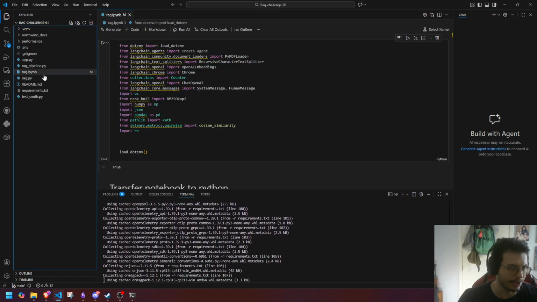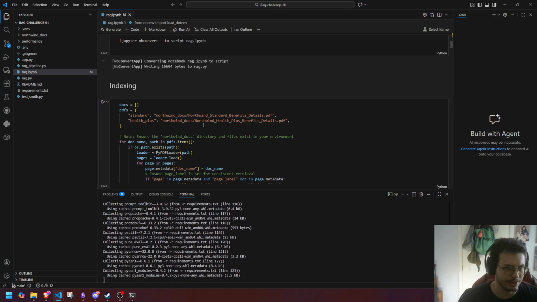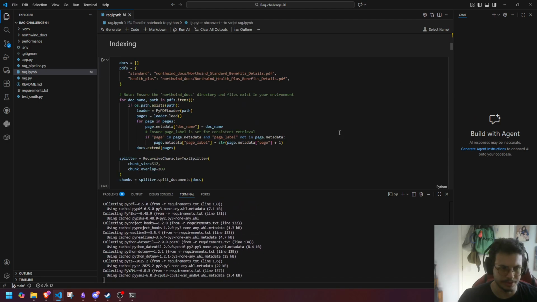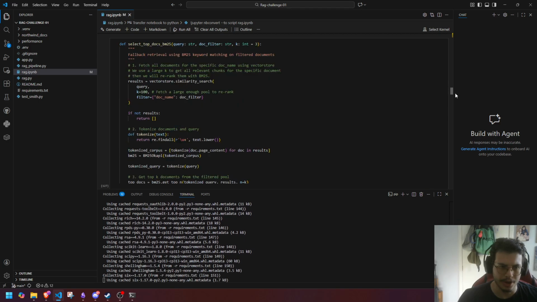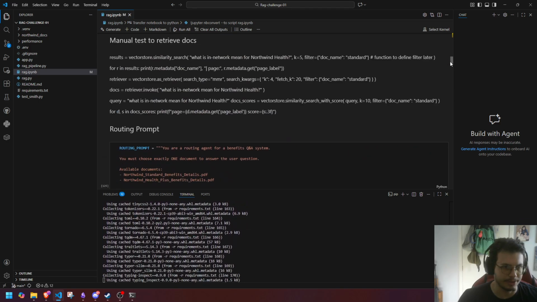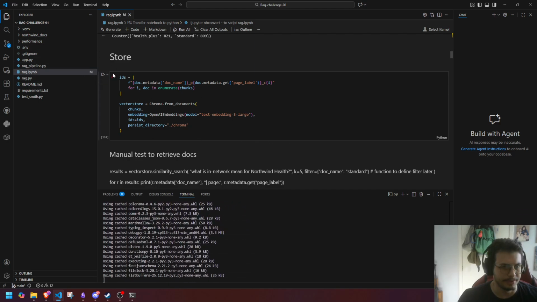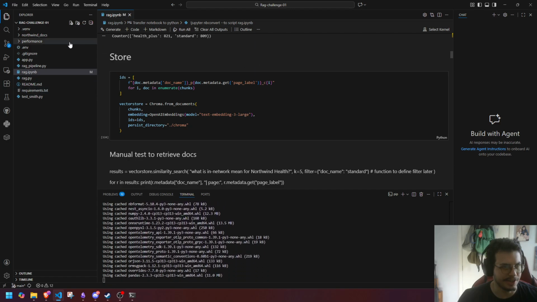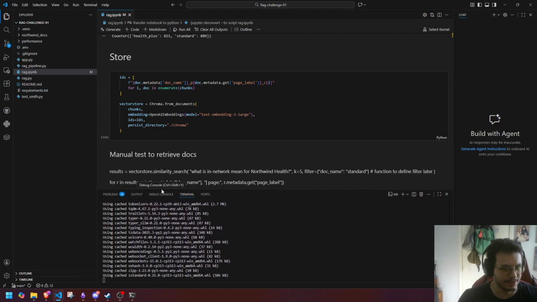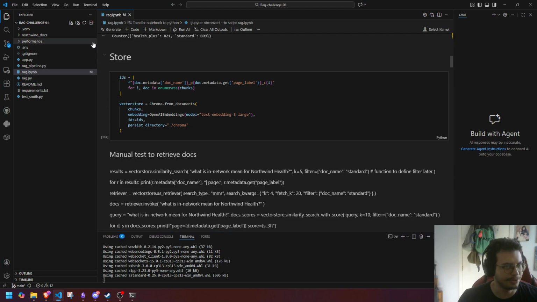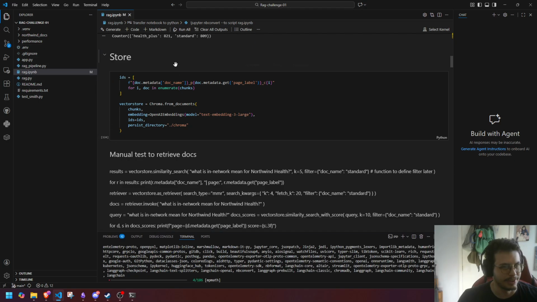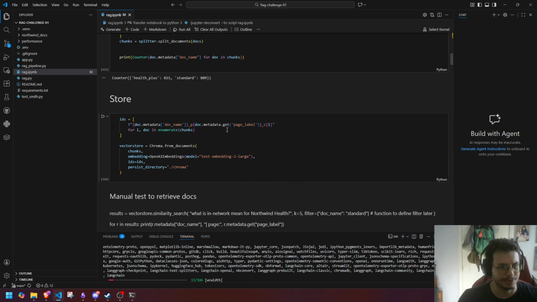Then we need to run this file right here. This file is gonna create the vector store. The reason we need to create this again is because Git didn't allow me to store this because it was too big.